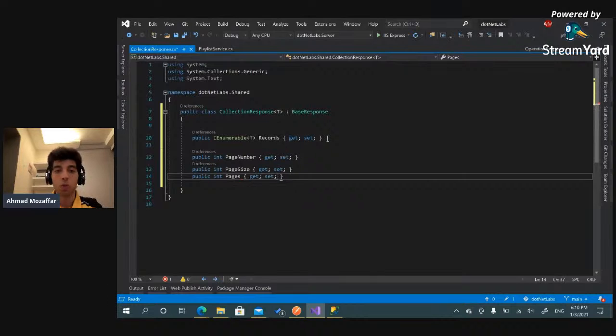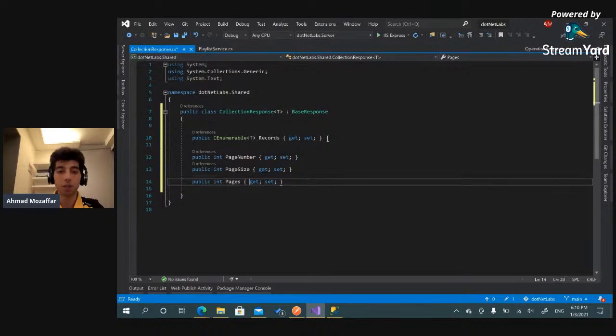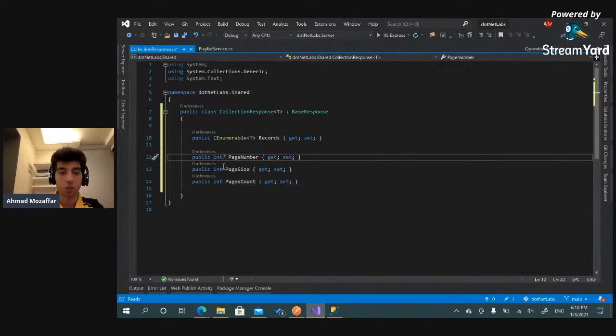So in this case, we can simplify the process of showing the number of the pages for the client, or when you are developing this on the client side. So we have the page count, just like this. We have the page number, page size, pages count, and we can add this question mark, so they are nullable right now.